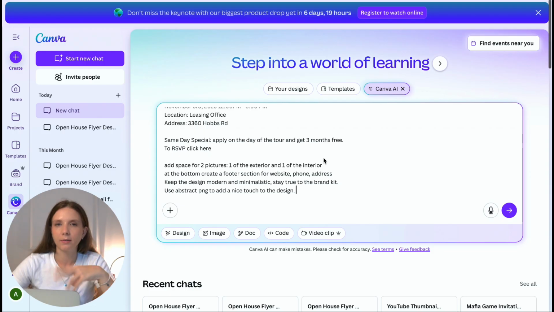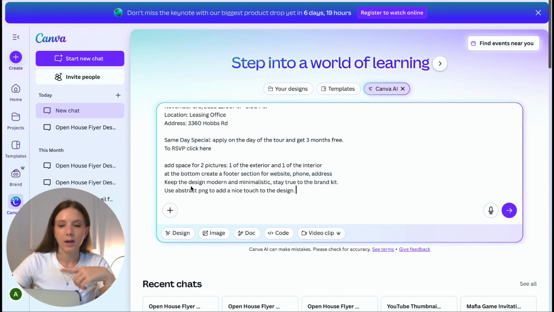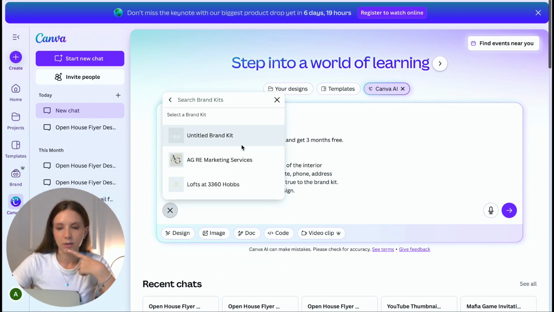I also let it know in terms of design and the way that I want it to look. I want to have space for two pictures. One that I'm going to add is going to be my exterior picture, and the other one is going to be one of the interiors. I also told it that at the bottom, I want to have a footer for a website, phone, address. I didn't include it, but we're also going to include the fair housing logo. It's a must on all flyers. And then I told it that I want to keep the design very simple, minimalistic, but true to the brand. And I told it to use an abstract PNG to add a nice touch to the design. Again, here you can insert your brand kit. So that's what we are going to do.